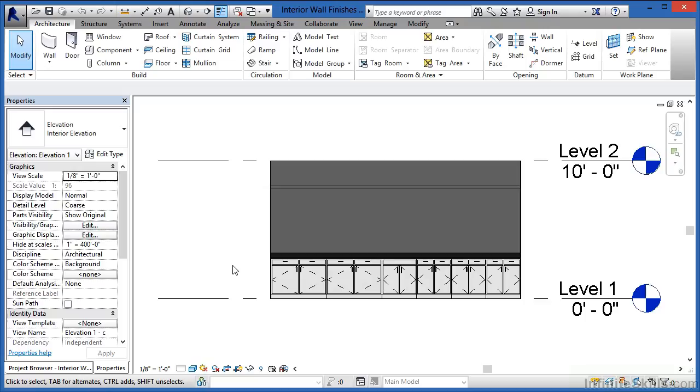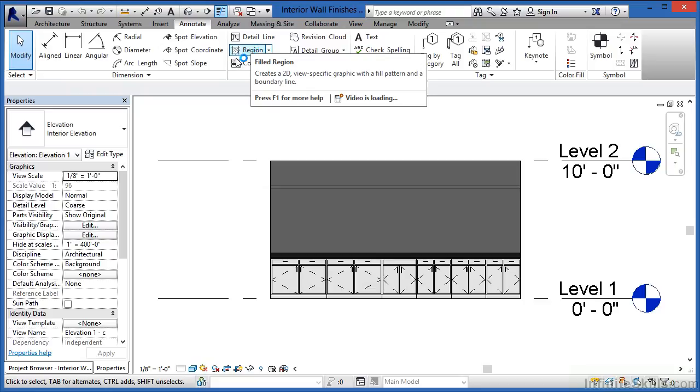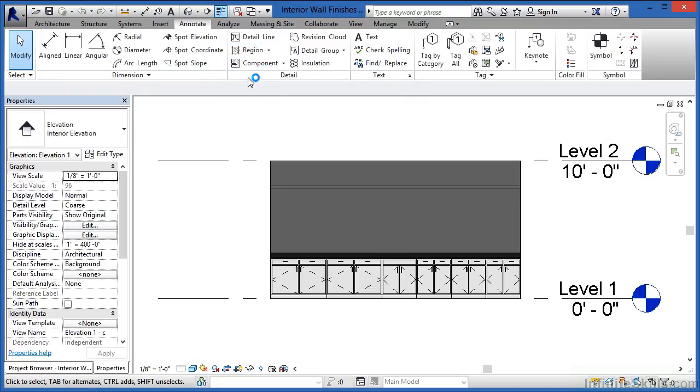Now, the two different ways that you can handle these kinds of situations: the first one is just using your drafting tools. And those drafting tools can be found underneath the Annotate tab, and those are such things as detail lines, your different filled regions, as well as your detail components. And you can draft those two-dimensional things along your wall or wherever it is you need to change those wall materials or those wall conditions.